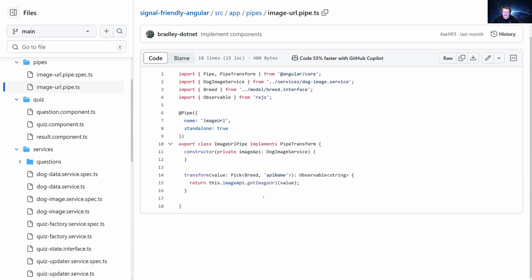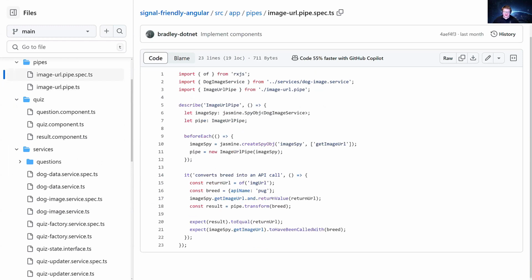So that pipe looks like this. All it does is delegate the value into an API call that exists in a separate service, just for good separation of concerns, then returns the observable of the base64 string back so that the async pipe can consume that. The unit tests for this are just verifying that that's what happens, that it calls the API service with the correct data, and that it, in fact, returned that observable.